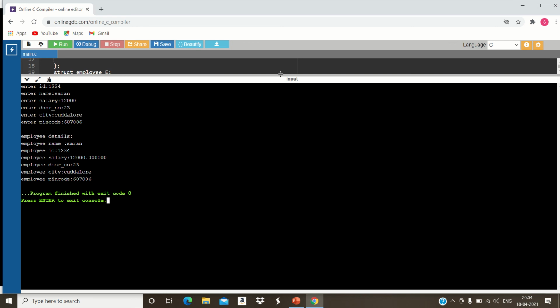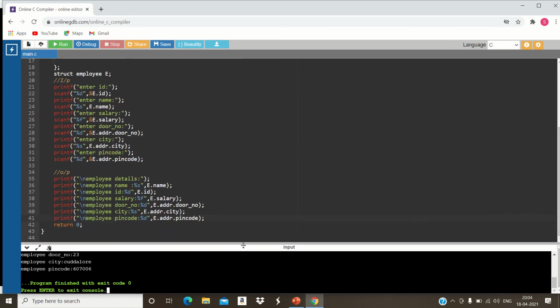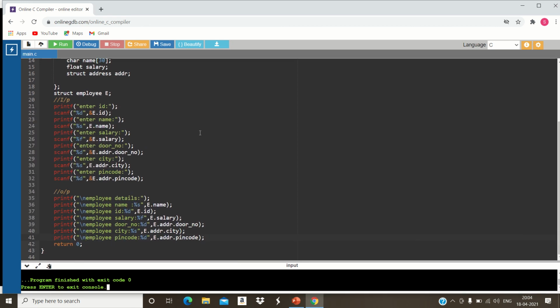This is the code for the nested structure. And that's all for the nested structure.